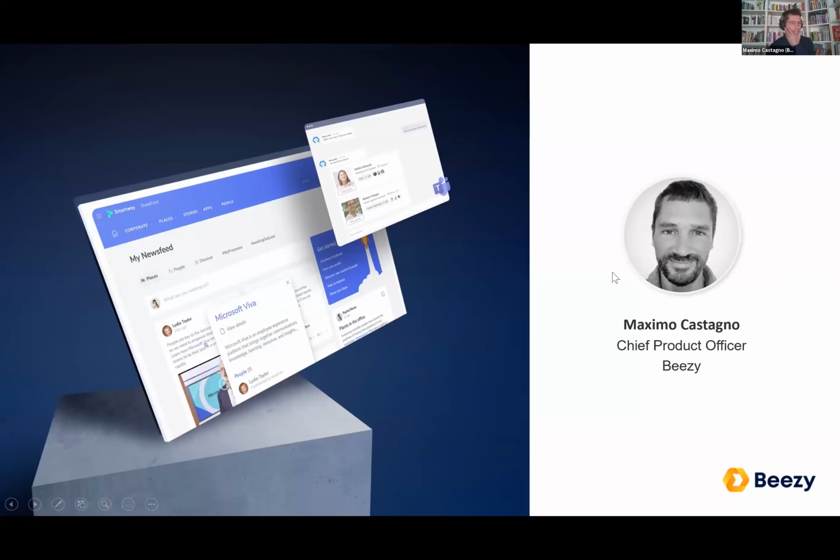Okay, so the idea for today is to touch upon these three topics. I will introduce myself briefly. I'm the Chief Product Officer at Beezy. I've been a co-founder. I've been working with Jordi, the CEO, for more than 20 years. We started doing our first intranet together in SharePoint technology already, I would say 20 years ago. We started with the inception of what ended up being SharePoint at that time.